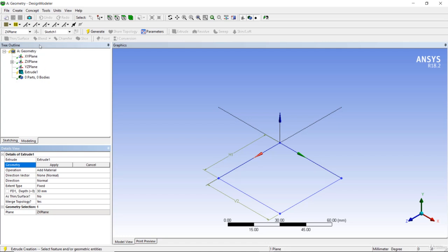Previously I created the sketch on the ZX plane. I'm going to expand this ZX plane, select Sketch 1, and then select Apply. Once I select Apply, you need to give the depth of extrusion, whether it is 30 mm, 50 mm, or 20 mm. I will leave it at the default. If you want to change it, just click here and enter whatever value you require.